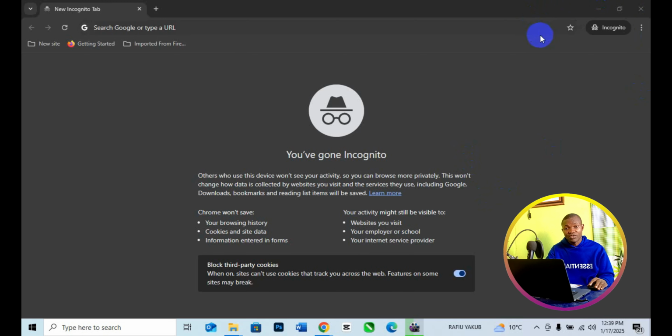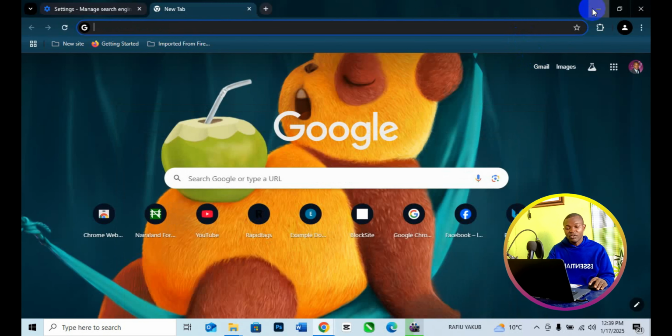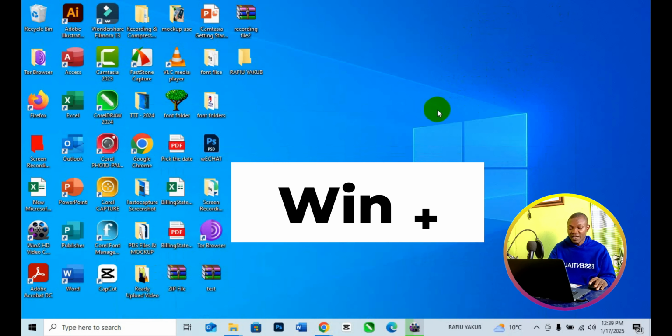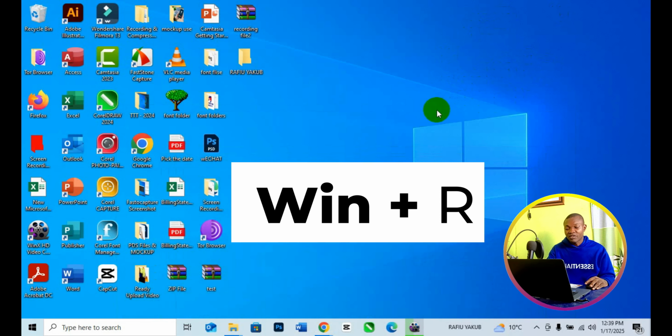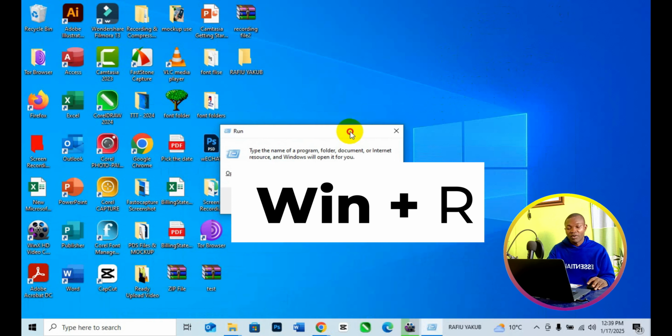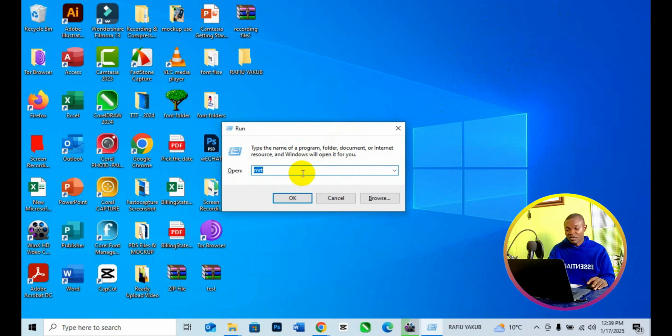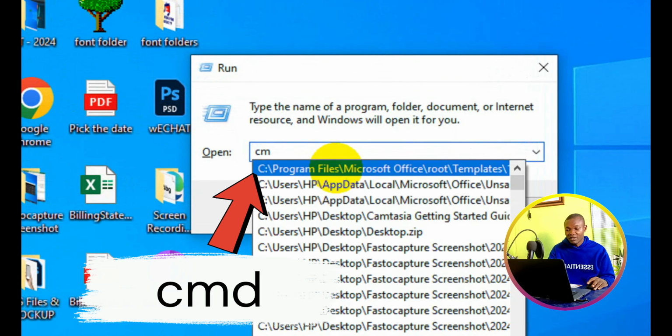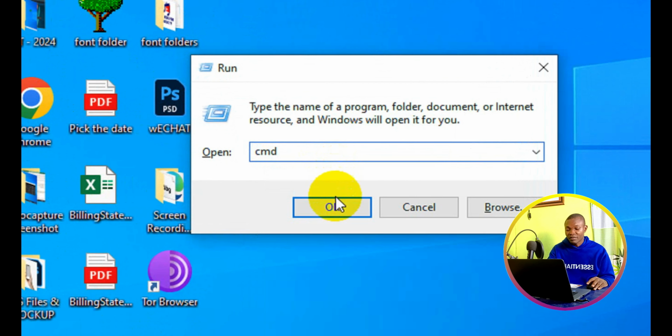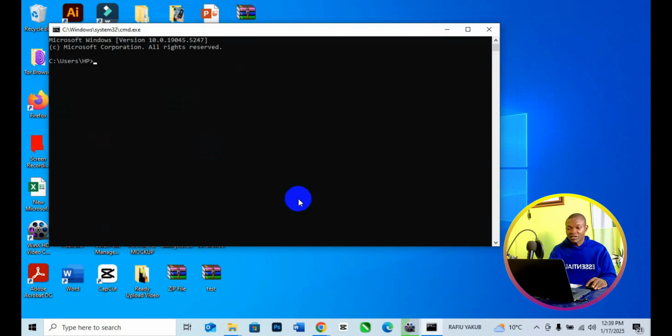First thing you need to do is make sure you minimize your incognito mode. Then the next thing you want to do on your Windows PC is press Windows plus R, and this run dialog box is going to pop up. Come to the run box right here and type in CMD, and then make sure you hit OK. And this is going to pop up.